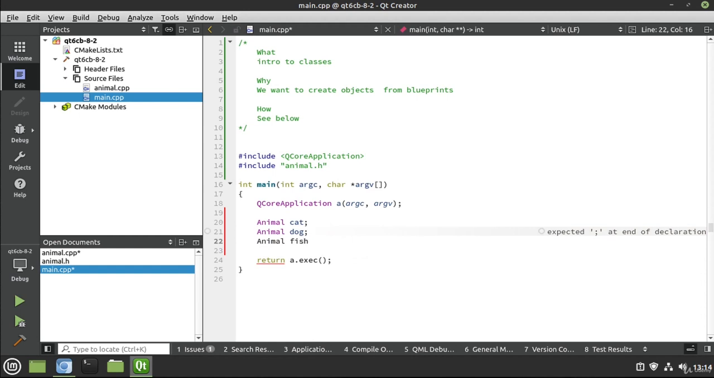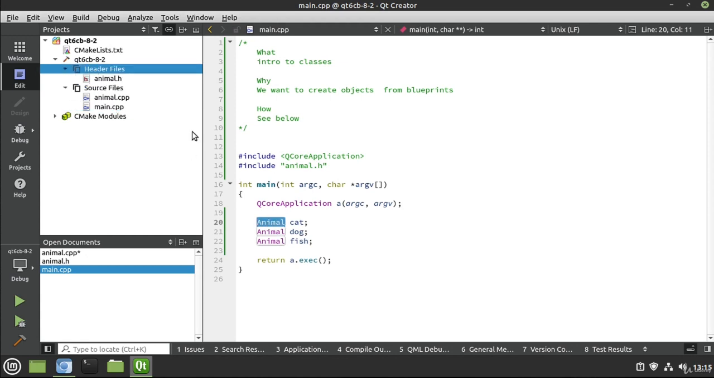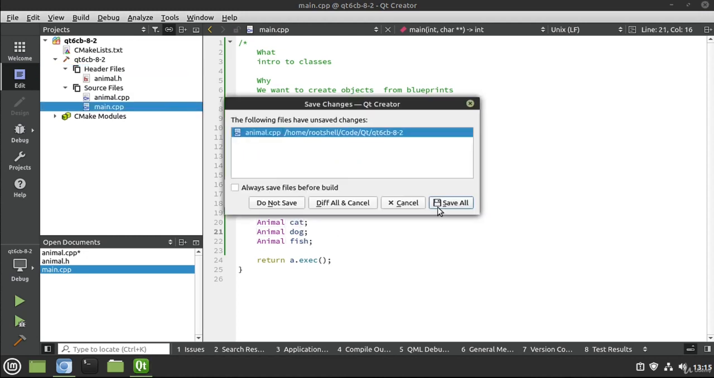And a fish. Now, we have done absolutely nothing other than said, hey, C++, we have a data type called an animal, which is our custom class. And we want a cat, a dog, and a fish. Let's go ahead and save and run.